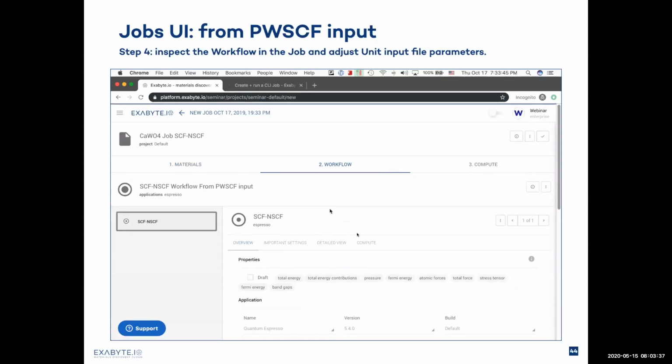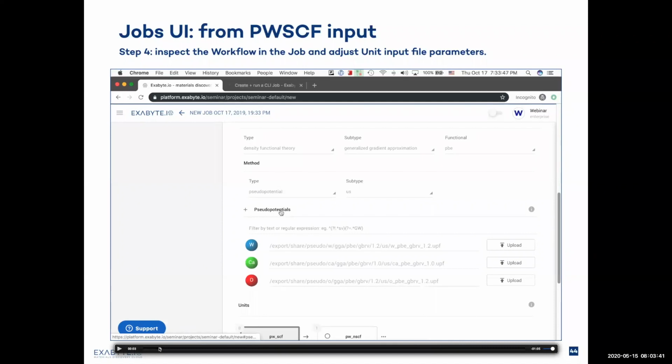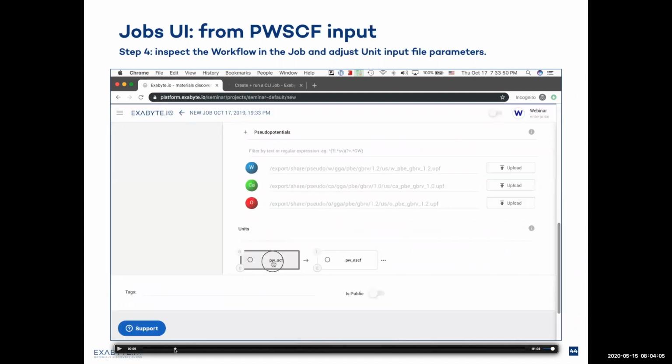And the last part here is to adjust the workflow parameters. So the workflow logic itself is not modifiable during the job creation. We did it on purpose so that the workflow data is consistent. So we cannot add another unit to it or change the logic inside the workflow. But we can adjust parameters such as those that are specific for the precision of this workflow.